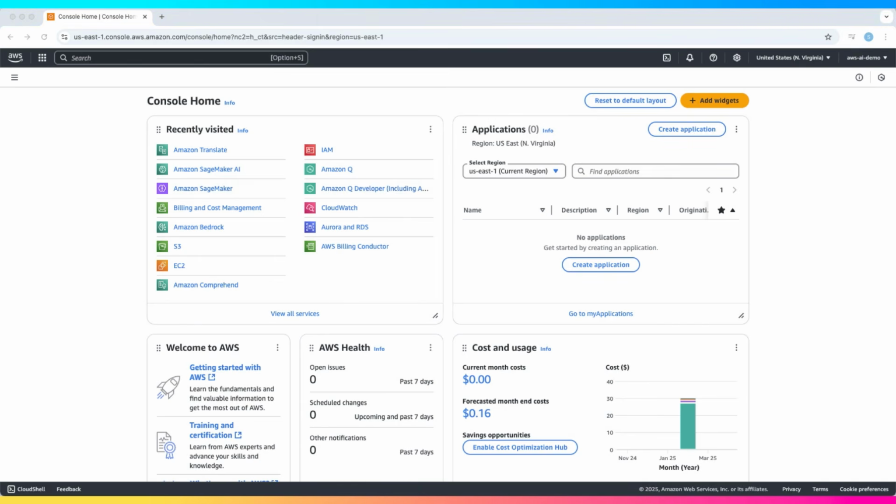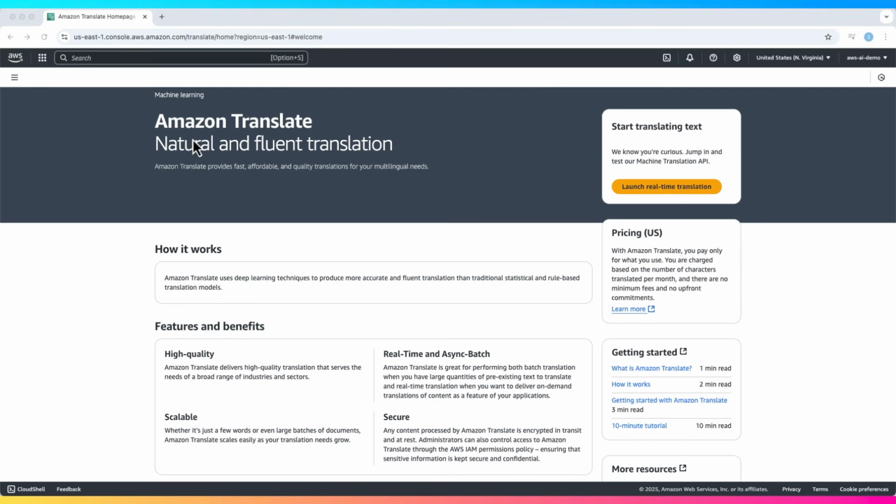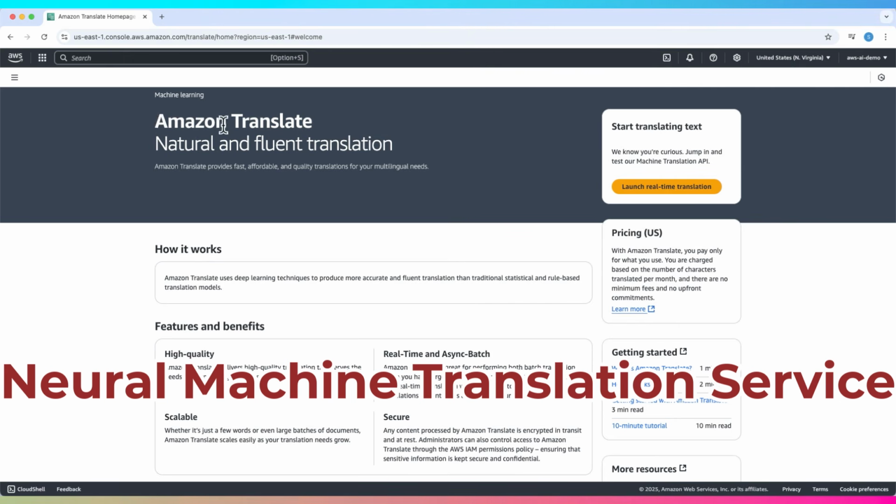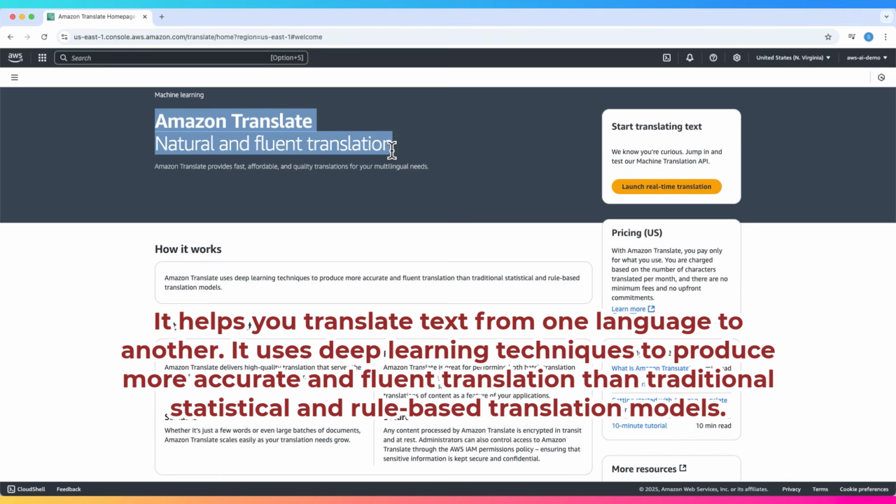Welcome back. In this video, we'll explore how to use Amazon Translate for real-time language translation. Start by searching for Amazon Translate in the AWS console. This is a neural machine translation service. It helps you translate text from one language to another. It uses deep learning techniques to produce more accurate and fluent translation than traditional statistical and rule-based translation models.